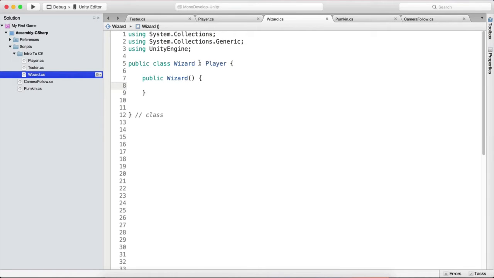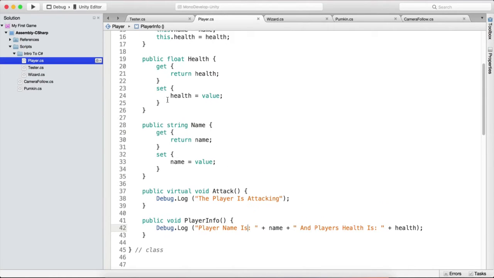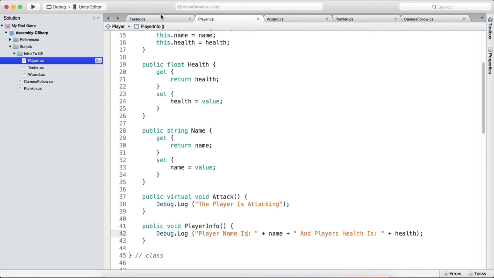The player class in this case is called the parent class, and the class that is inheriting it is called a child class. So the class that is being inherited is a parent class, and the class that is inheriting it is a child class. So in this case, player acts like a father or a parent to the wizard, and we can access all of these properties. We can even use the player info.